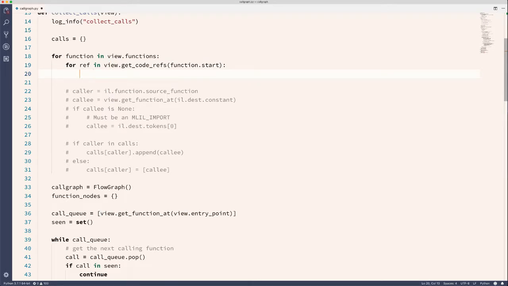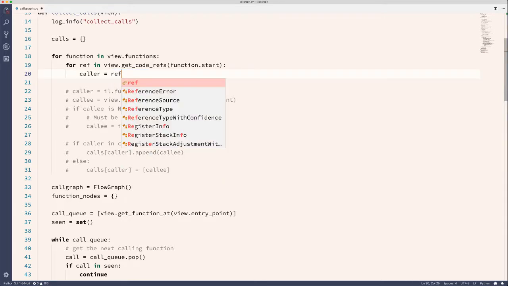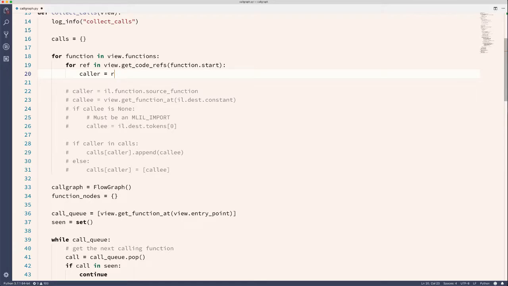And so calls, callee, wait, no, let's see, callee is going to be ref.address. No, that's caller. Man, I'm getting myself confused here. So the ref is going to be, let's see, will it show me what that is? No. All right, well, what we're gonna do is look at the API real quick so I can talk about this.